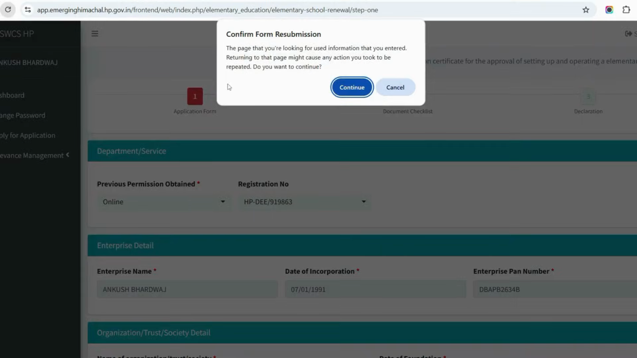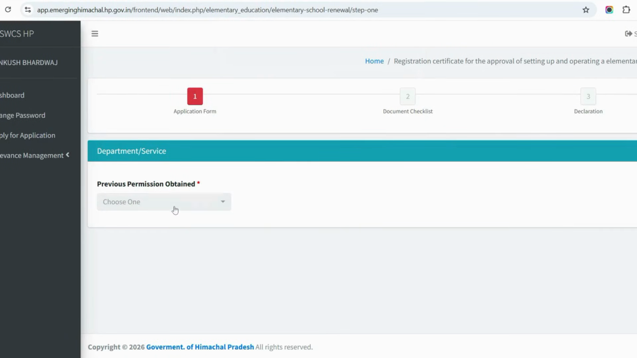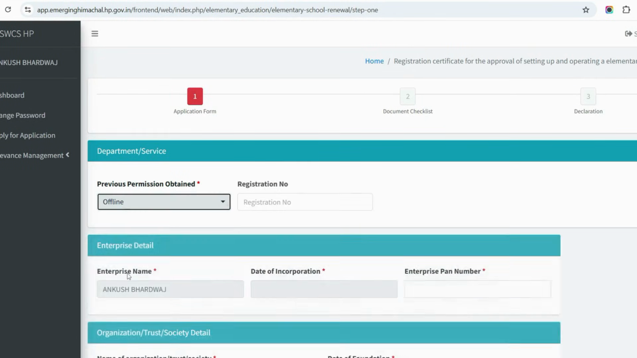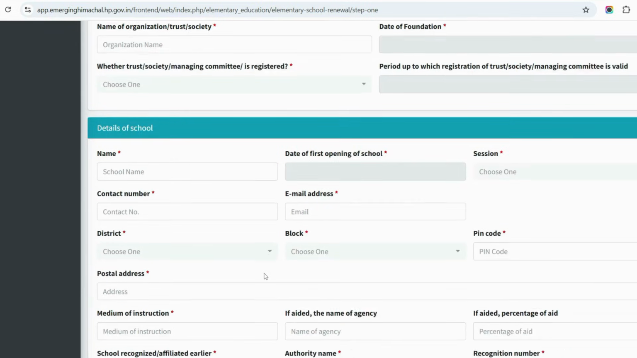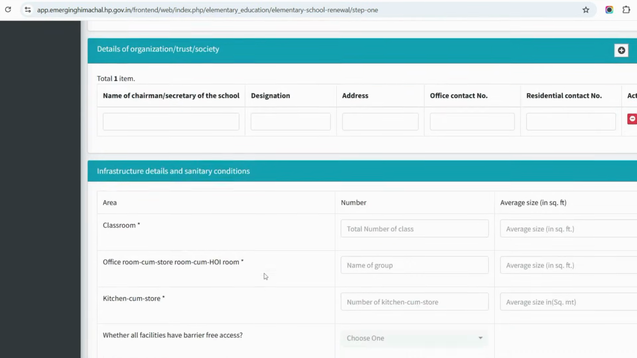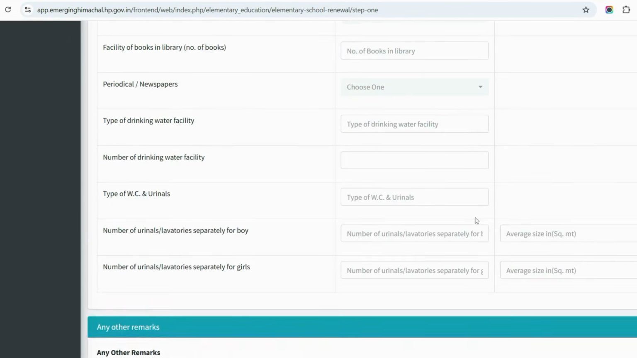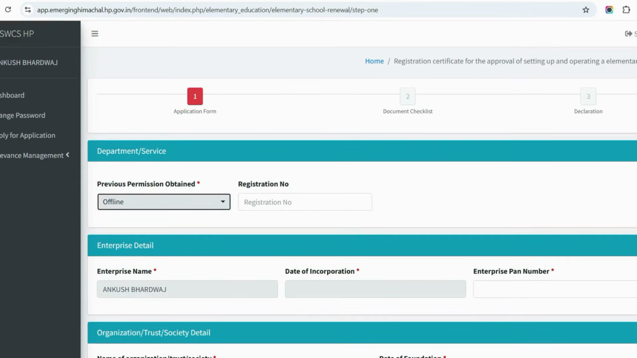If your previous permission was issued offline, select the offline option. In this case, you will need to fill in all the required information manually in the application form. After completing the details, proceed with the next steps as instructed.